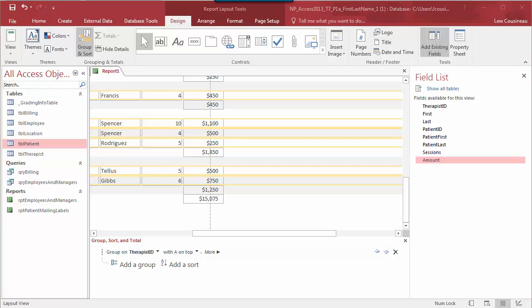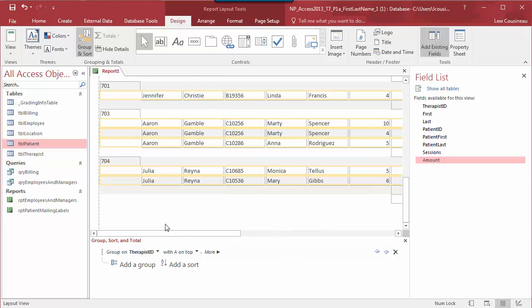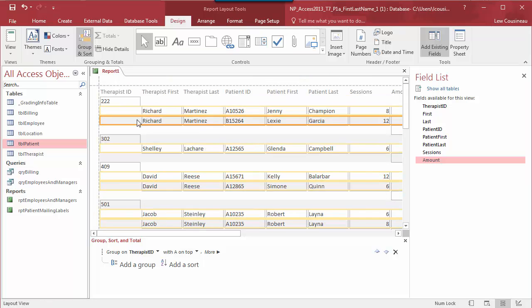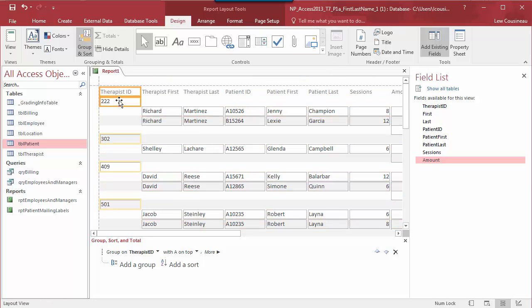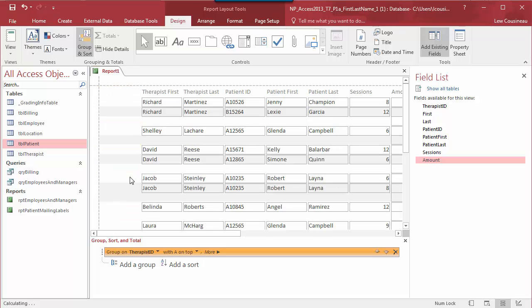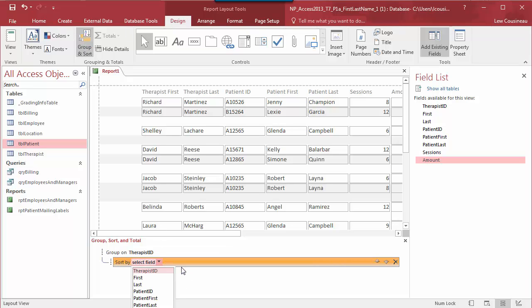So now instruction E asks us to delete that therapist ID. So if I scroll to the top, I can grab the label, hold down the shift key and grab the control, the text box, and then actually just hit delete. And in instruction 13, we're going to fix this by moving the first and last name up to there. But let's wait till we get to instruction 13. Right now I'm on 11F, which says we want to sort this by the last name of the therapist. So in the same group, sort, total area, remember if that's turned off, there's a button under the design ribbon that turns it back on. We'll add a sort by last name. So now we're sorting by last name.